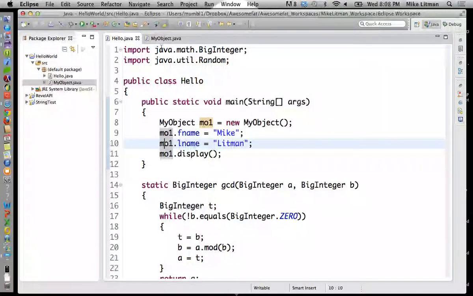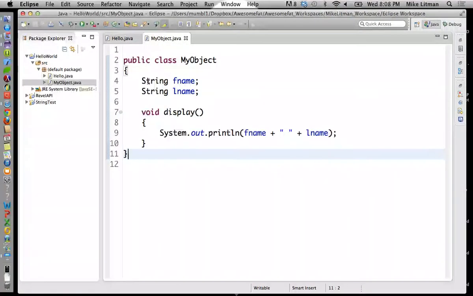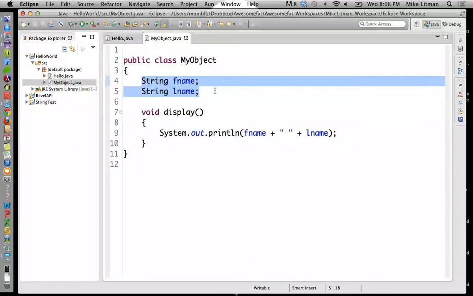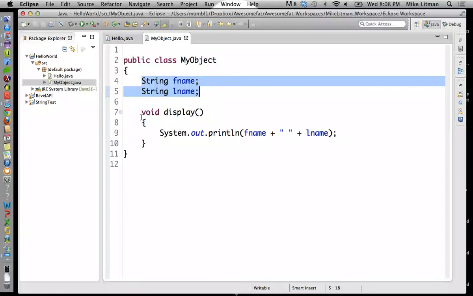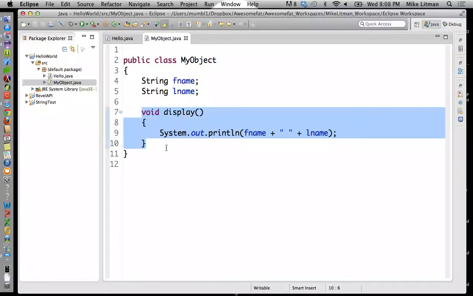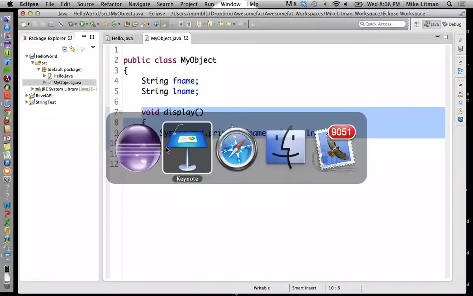So what I did is I built this object that can keep track of two pieces of information and then can display those pieces of information. So it can hold one or more values. This guy holds two values, and it can also potentially do more. Does that make sense?